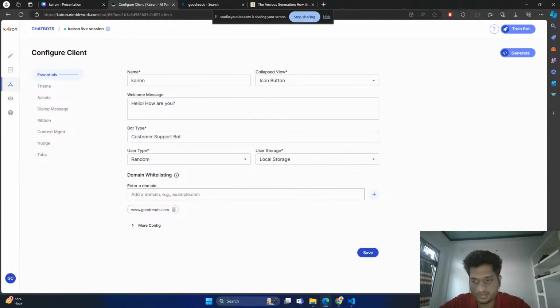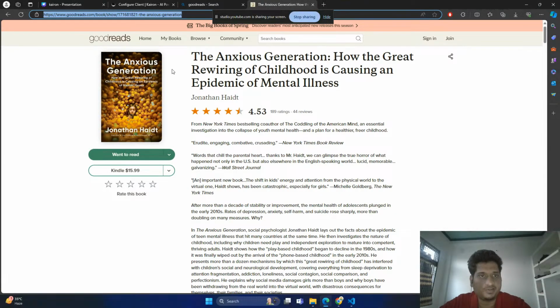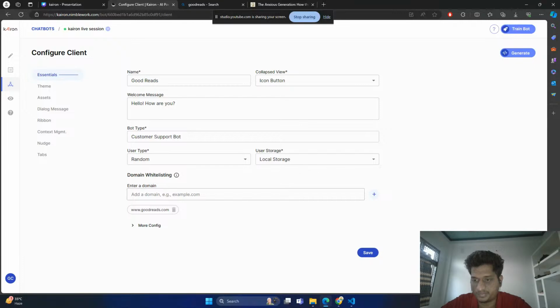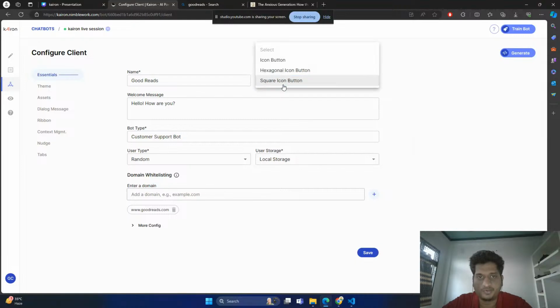Name is the name of the chatbot. So we're actually trying to make a chatbot for this website, Goodreads. So I'll just rename this as Goodreads. So as you can see over here, it changes accordingly. Collapse view icon button is this part. So if you want it as an icon button, hexagonal button, or flat icon, square icon, you can configure that as well. But for now, we'll just stick to icon buttons.